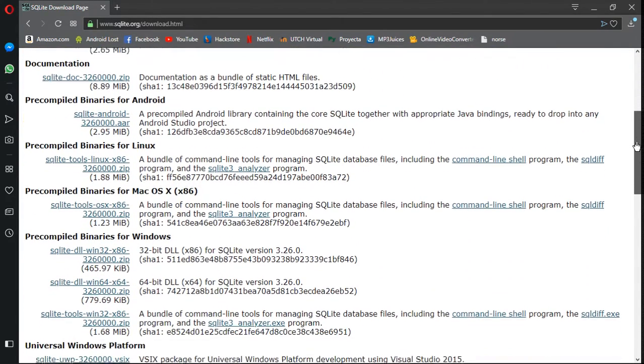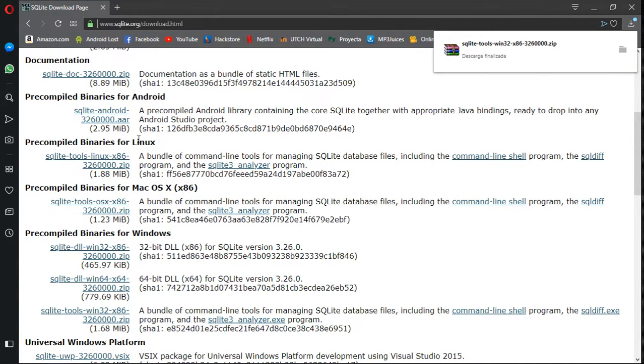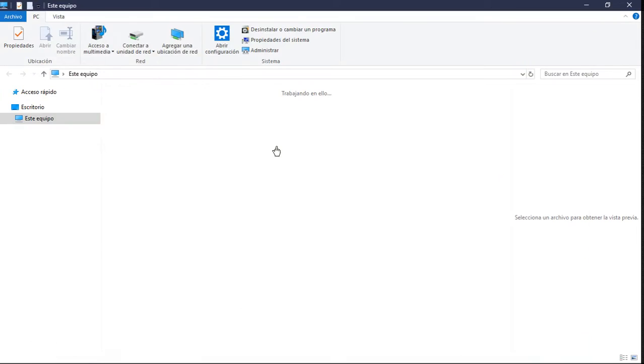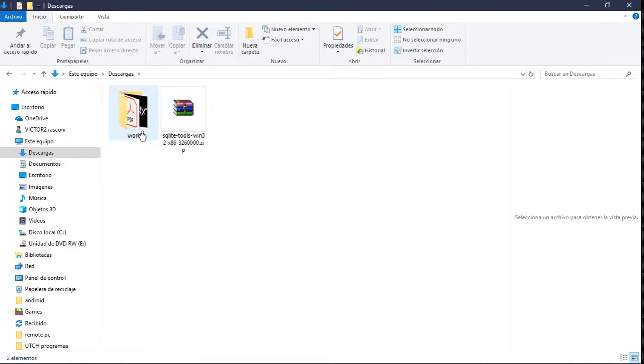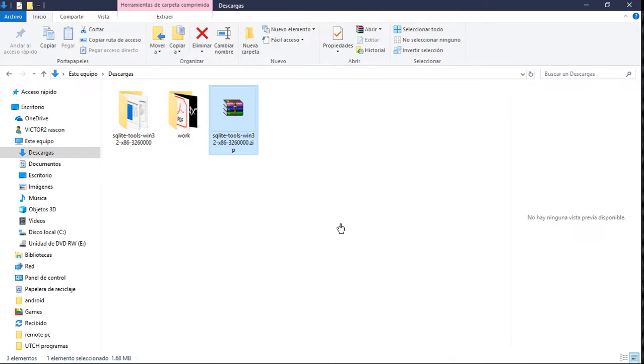In my case I have Windows, so you see here I have Windows, so we download this one. But if you have Mac or Linux or Android, you can use those. Okay, the download is done. Let's see. We open the download. Here is the SQLite tools. We extract here, we wait, it's done.